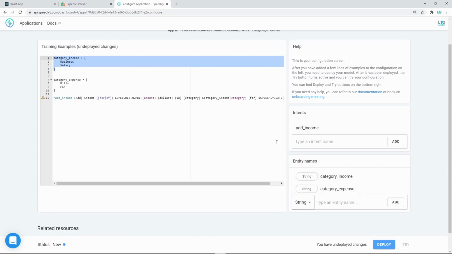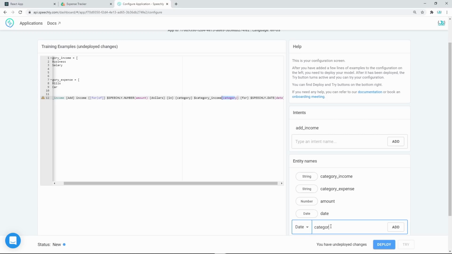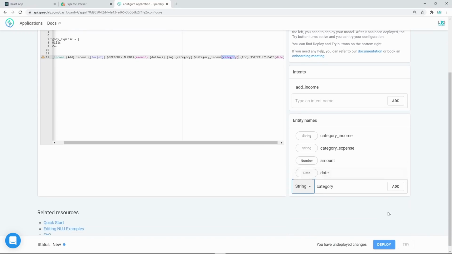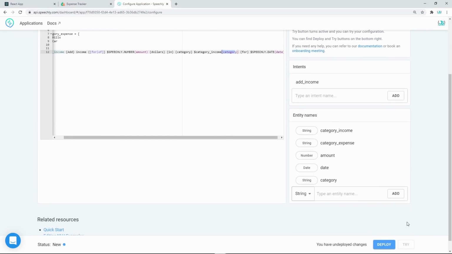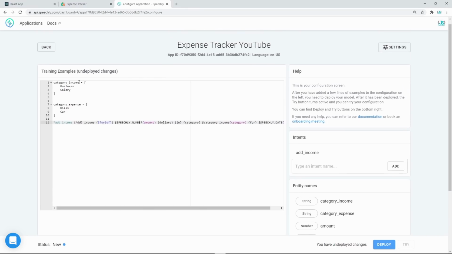And what we can do is we can also add these. So this amount right here, that's also going to be an entity name. So we can say amount, and the amount is going to be of a type number. Finally, this date right here is going to be of a type date. So we can say date, and we also have a category right here, category that is going to be a string. Okay, so we now added all of our entities and all of our intents. We added just a simple training example, and let's see how it works.